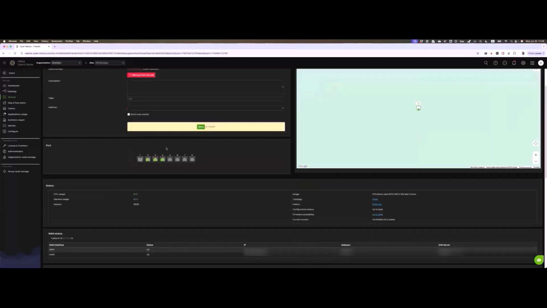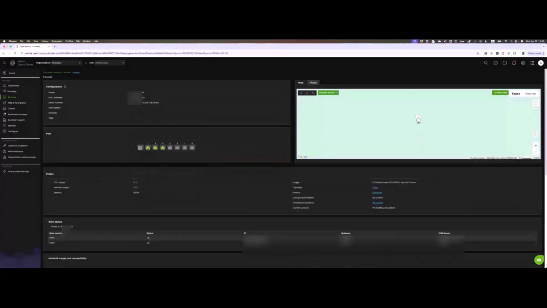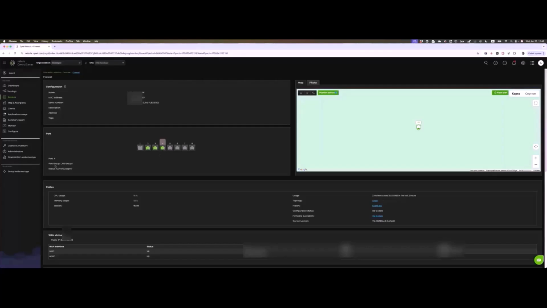Yeah, so it's here. I will not save it. Also the ports, you can see which ports are running, which group that is, and the status. Yeah, it's a copper port, and it's operating at 1 gigabit per second. Also the status of the firewall itself: CPU usage, memory, the number of sessions. On the right side you can go to the topology and the number of clients.